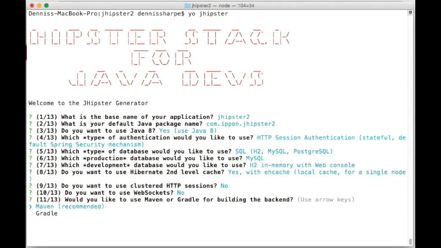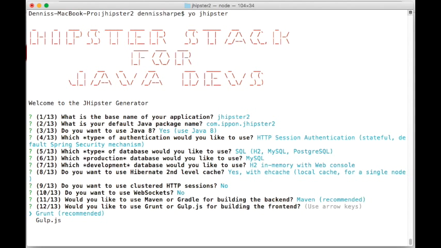Do you like to use Maven or Gradle? I prefer Maven. Grunt or Gulp? I'm going to use Grunt. And then would you like to use the Compass CSS authoring framework, which I will not.